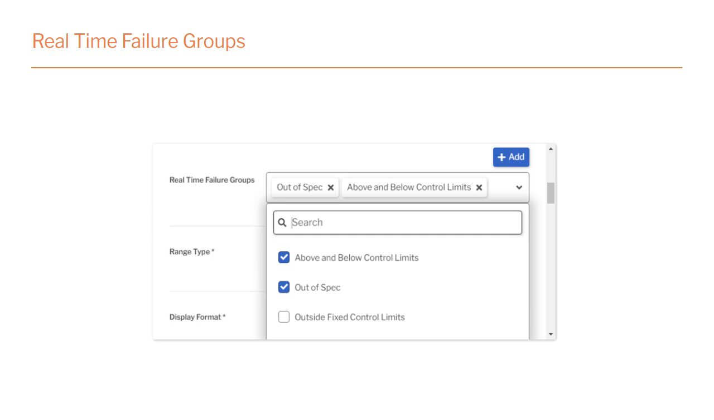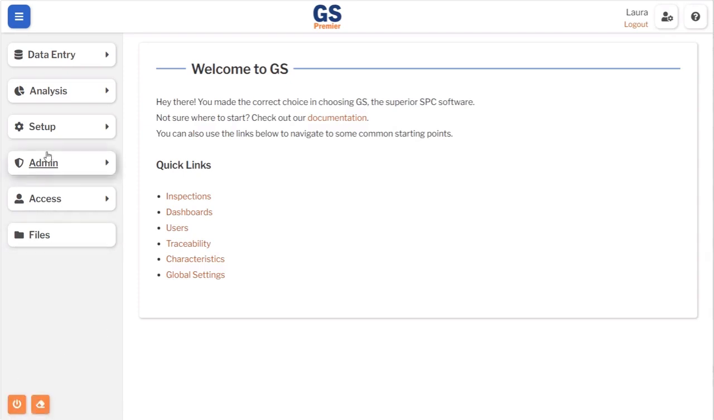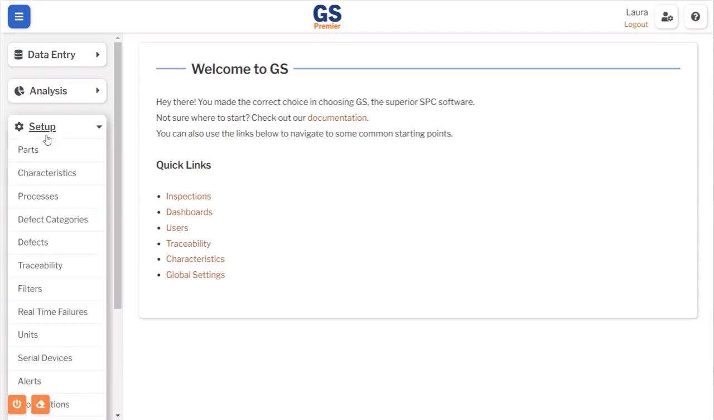Each real-time failure group is a collection of real-time checks. After creating a real-time failure group, you can apply it to any characteristic, not just the one you are creating now. On the navigation menu, expand the Setup section to add real-time failure groups.